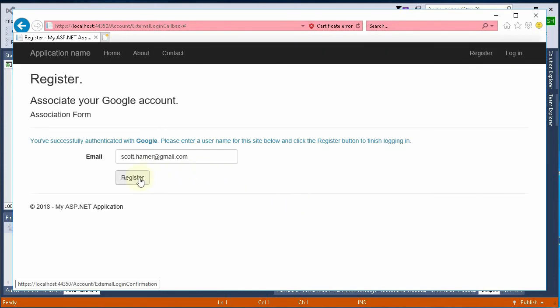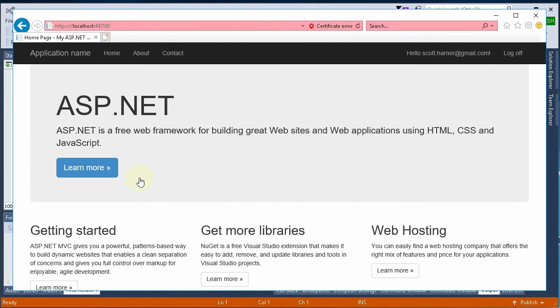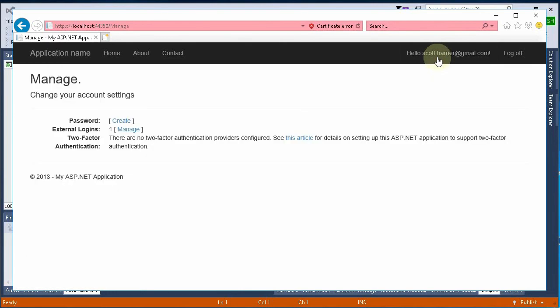Then Google says I've successfully authenticated, and I can just click Register. And now you can see up at the top that I am logged in with my Google account. I'll click on that link right there, and it will show me a little bit more information about that. You can see I've got one external login configured at this point. So that is all there is to setting up a Google external login for ASP.NET MVC.